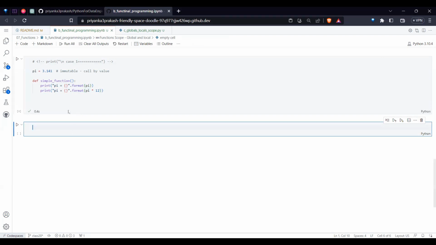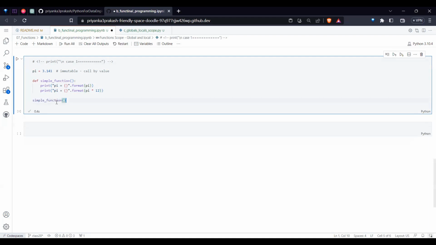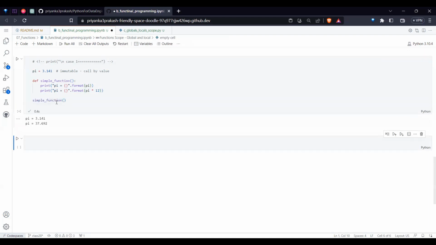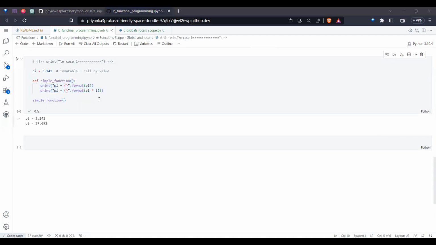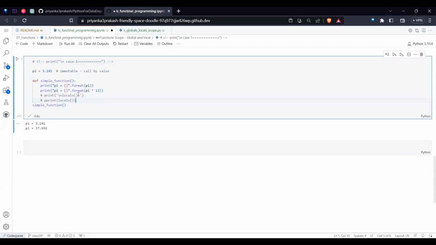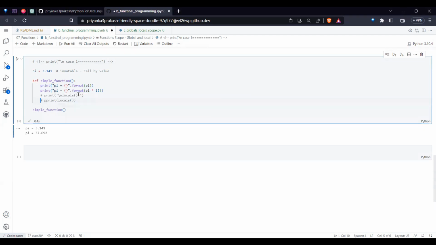Okay, I'll make a call to this. So let's see, if I make a call, it should execute. Now, did you see? You defined a variable outside, but you didn't pass it as an argument, yet you used it within the function. It is working perfectly. Now, if you want to see what the locals are within that function, we can ask, hey, what are your locals within your function?